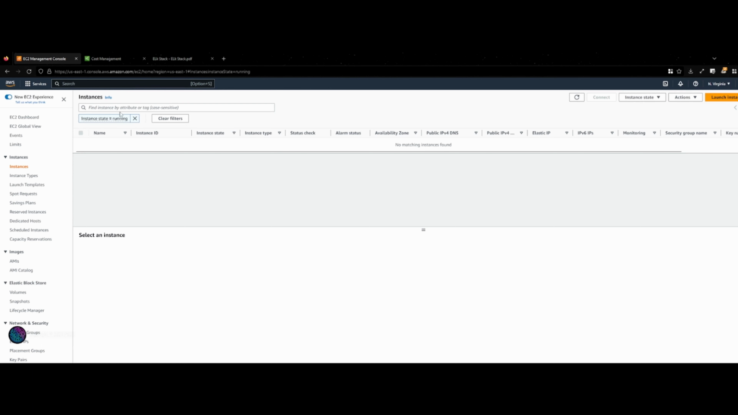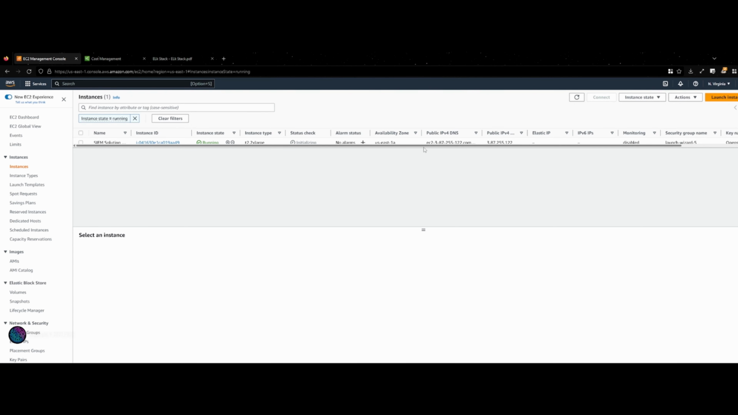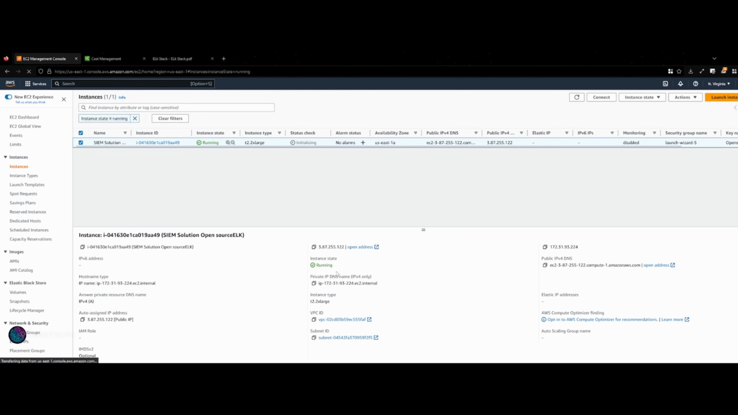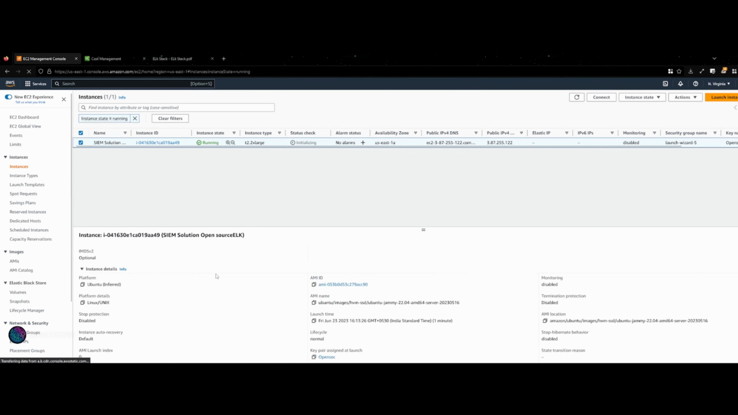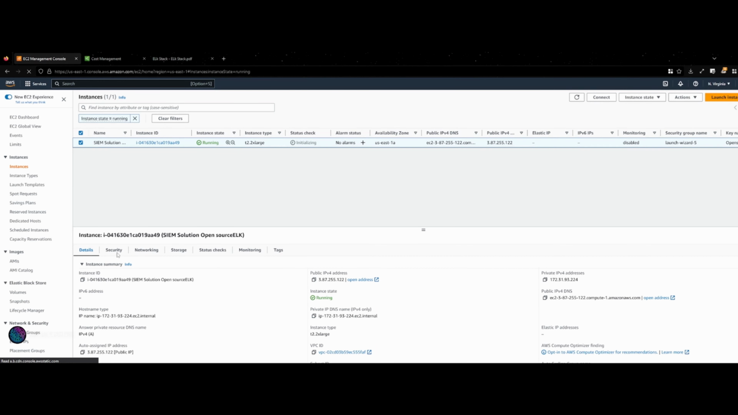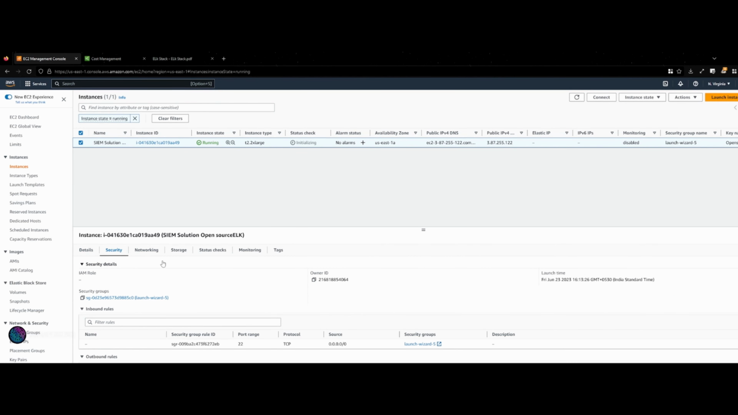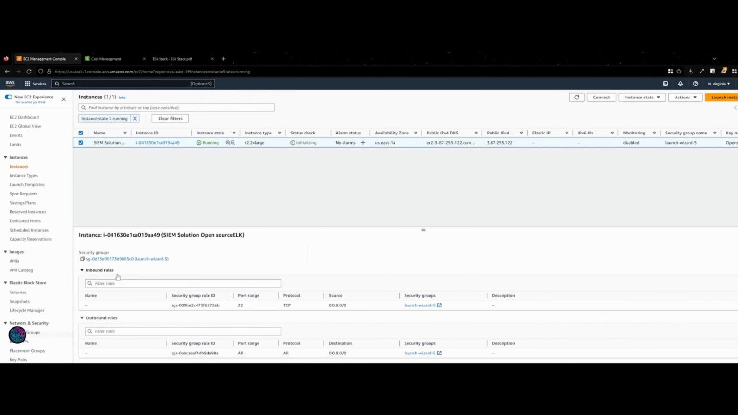Hopefully this won't take much time. Let me refresh it. Yes, you can see that the instance is ready and running. Let me show you how you can modify the security rules. You have to go to the tab called Security, and we are going to create an inbound rule, where all the traffic that comes here, we are going to configure.